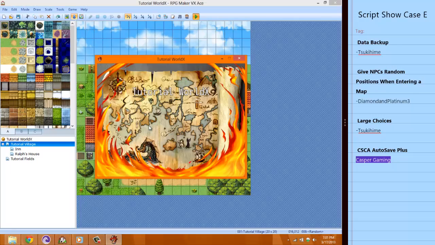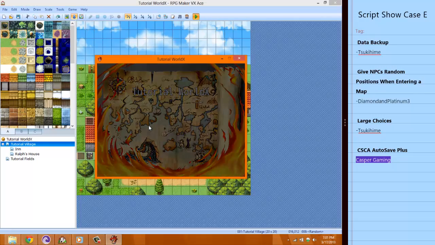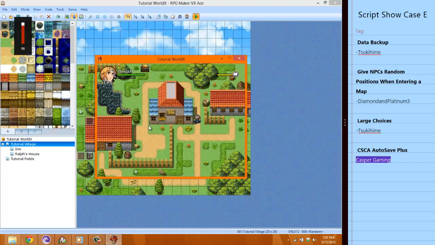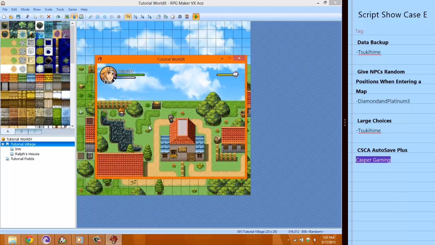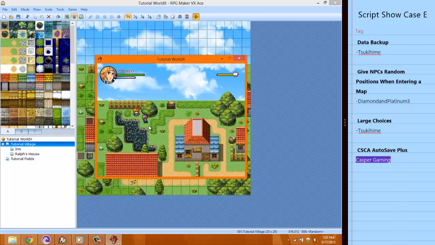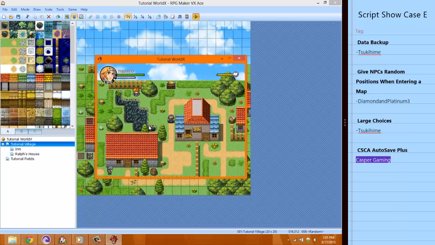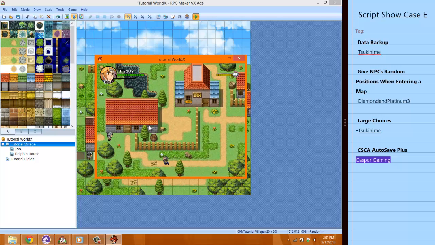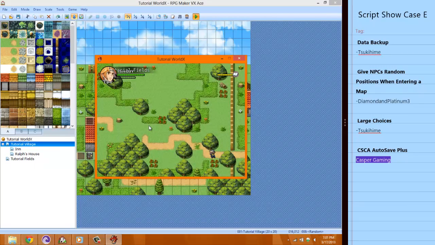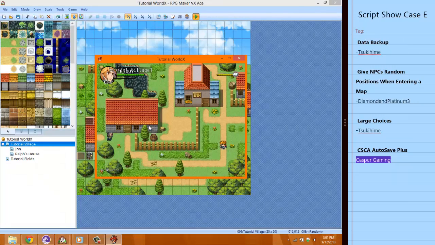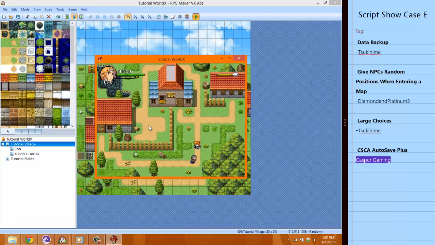So let's go ahead and play test it and show off the random position. Let me just lower my volume. And as you can see, Ralph is somewhere totally different. And as you can see, this is what I was talking about. I can't actually get to him. So let's just leave the map. It's not for stationary events that are supposed to be in one place. It's supposed to be an event that's actually moving around. So if we go back, as you can see, Ralph is at a different position.